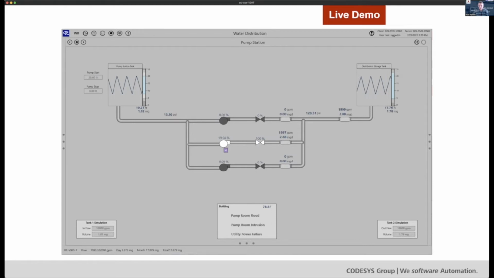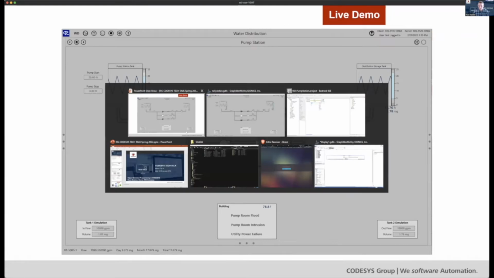And this is a really simple example of a pump station. Of course, they can get a lot more complicated than this for sure. But I wanted to find something that we could show off. And so real quick, let me switch over to the actual live demo.